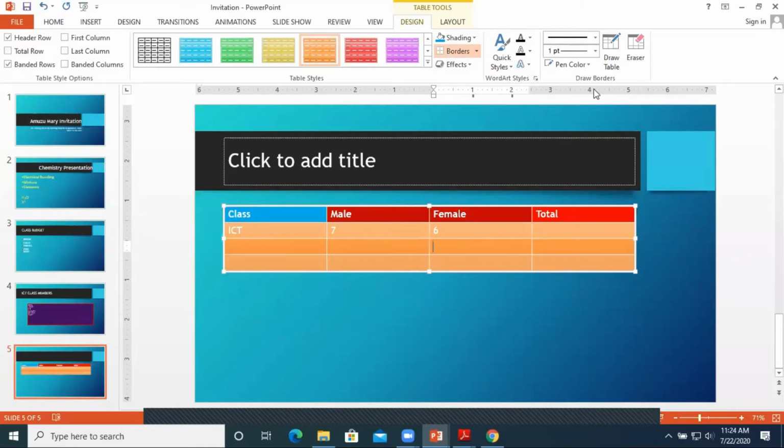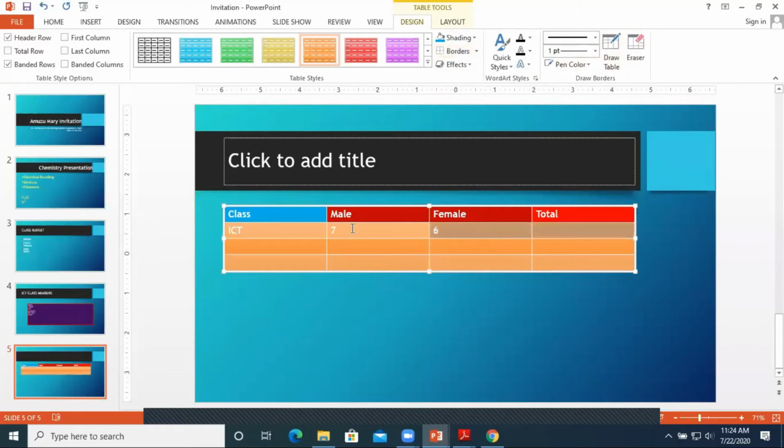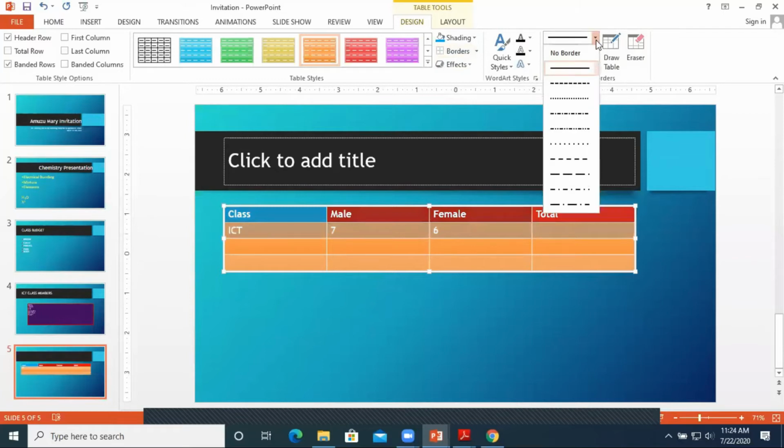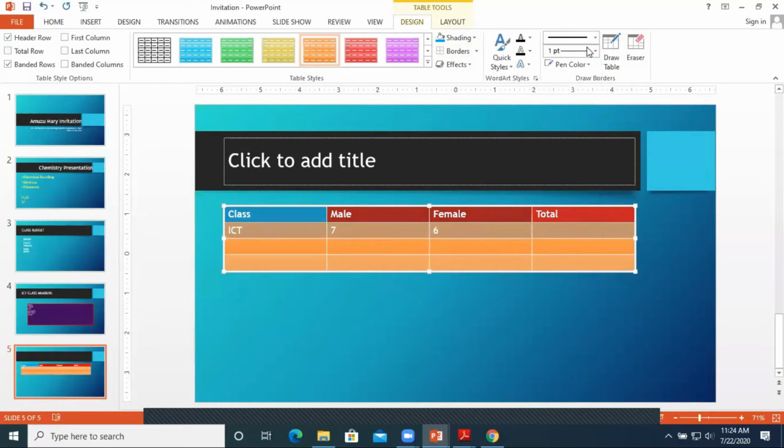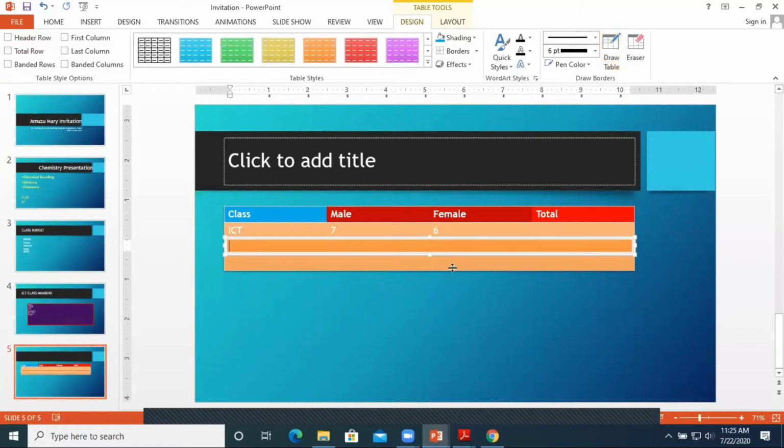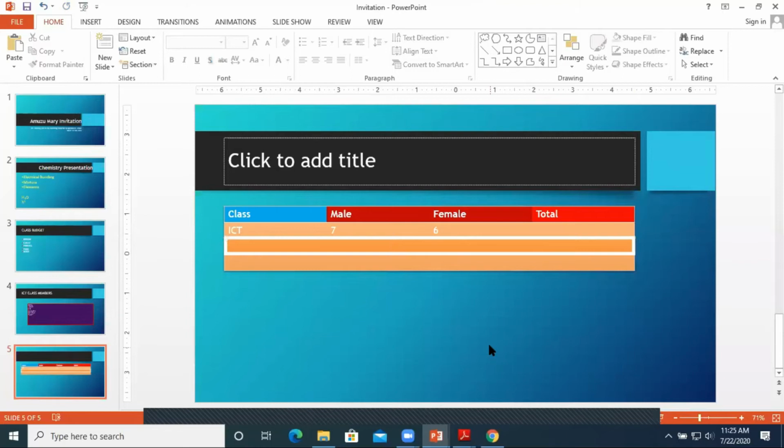Then the draw borders. With the draw borders, you can increase the borders. That's the thickness of the border. We have different styles. So you can increase the thickness over here. For example, I want it to be 6 point. I can increase it. So you can see the pen. So I'll just click and drag to increase the thickness of the border. So you can see it now.